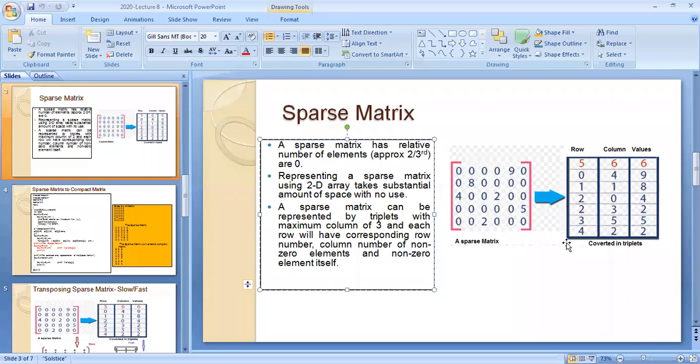So why are you going to convert a sparse matrix into triplets? Because most of the elements in the sparse matrix will be 0 and it will take much space. As it is taking much space, we are reducing the space in the form of triplets. The sparse matrix is represented by triplets with a maximum of 3 columns: the row number, the column number of the non-zero elements, and the non-zero element itself.